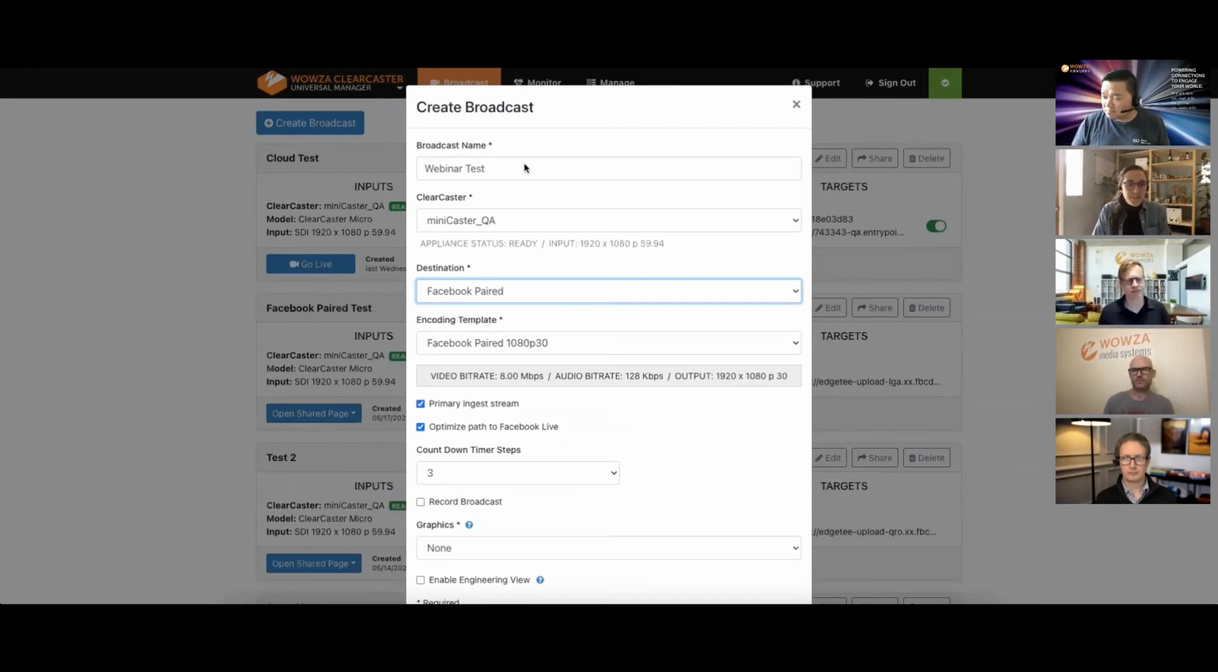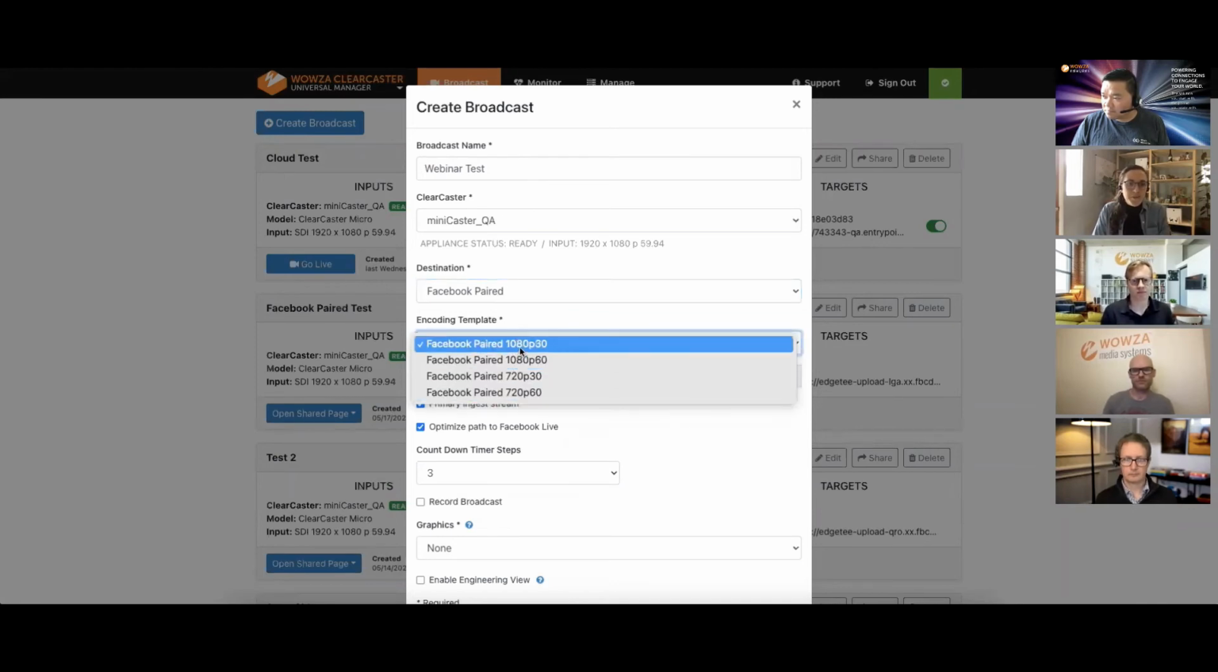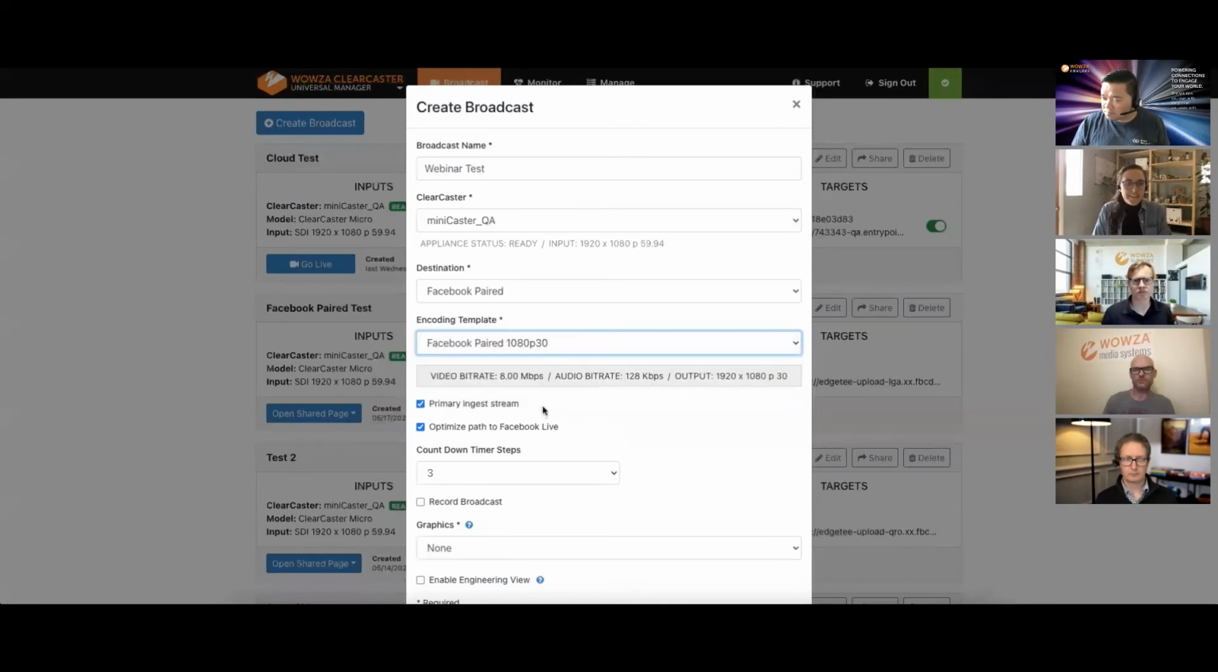So the first thing we'll look at is the encoding templates. So we have a bunch of pre-built templates for a variety of resolutions and frame rates. This is still in development. We do have a plan to have a vertical video or a VR template in case that's what source you have. And once you select one, the next choice is the primary ingest stream checkbox.